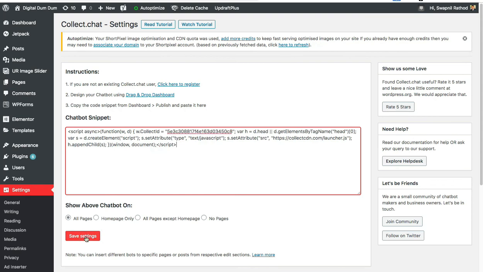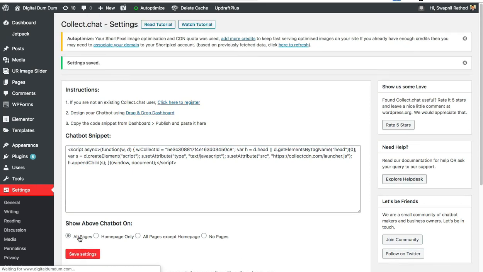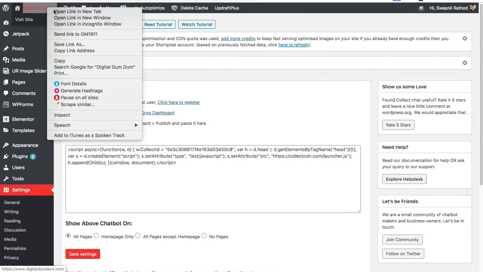But before that, it is asking you to show the chatbot on all the pages. Do you want the chatbot to be visible on all the pages or only on specific pages like the home page or any other page except the home page, right? So you can select all pages if you want to show it on all the pages and select the save settings button. Once you do that, you will go to the front end of the website.